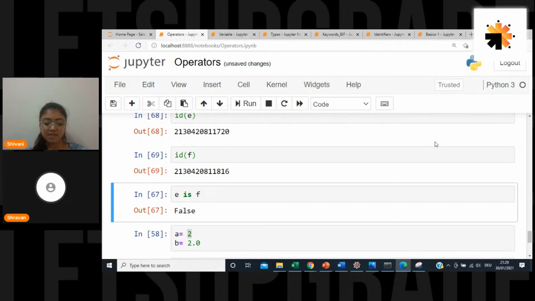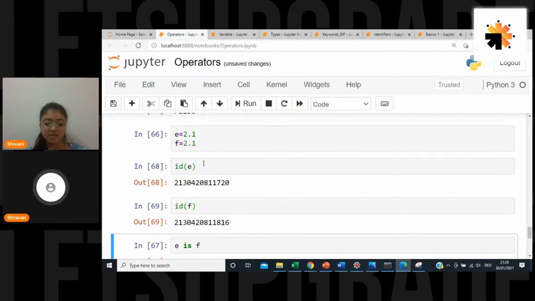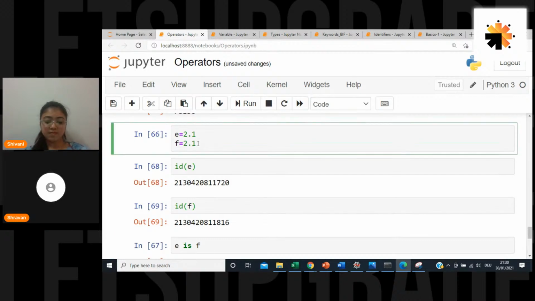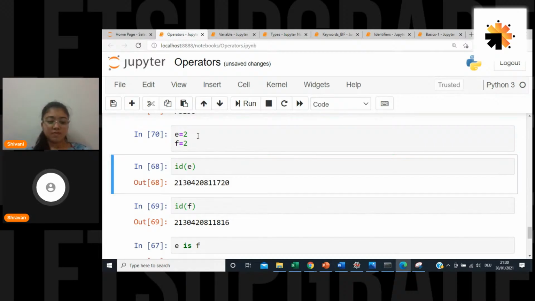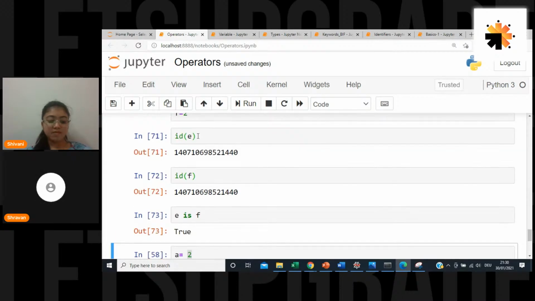So it is going to check the ID. As I told you, whenever you have float numbers, even though the float number value is the same, it is going to allocate a different cell or different memory, right? So you have different IDs. That's why it is giving false. But suppose I have the same thing. Now I just use 2 instead of 2.1, with E is equal to 2 and F is equal to 2. I run it, and it has the same ID. Now if I check it, it comes as True.